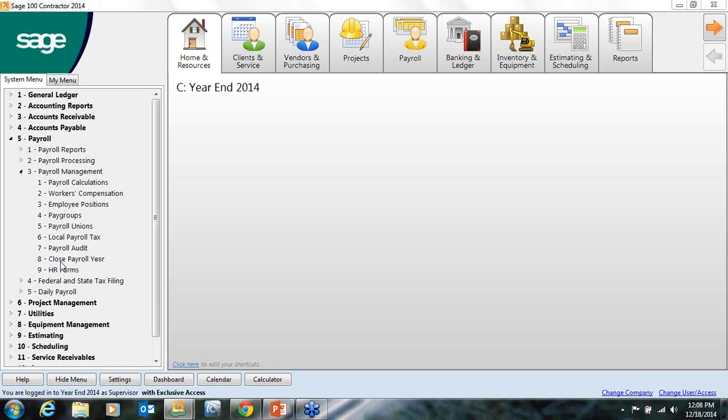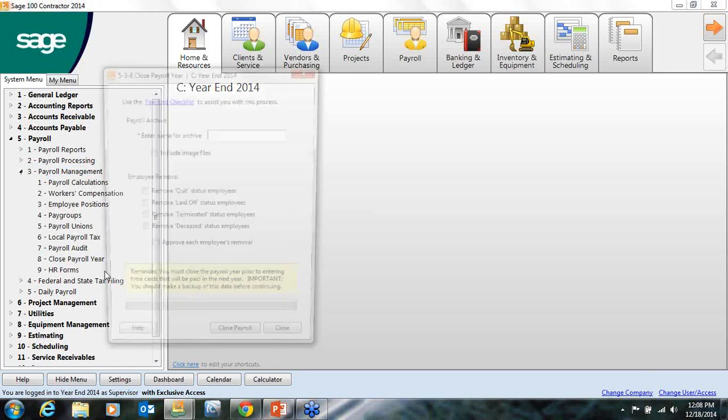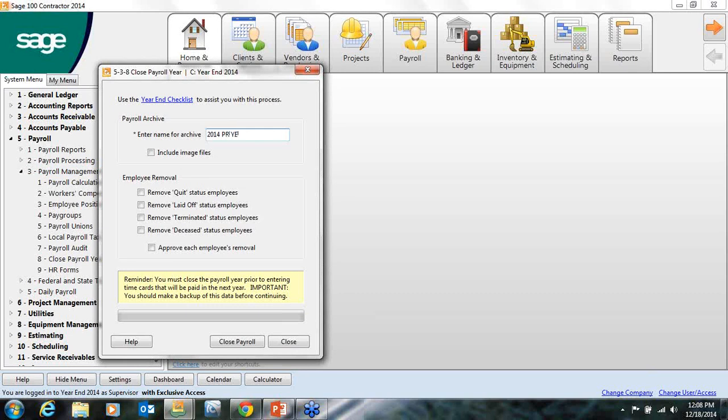You need to enter in for the archive. You can just put your 2014 payroll year in. If you have any image files, pictures, or anything, you can include those. At this point, you can also remove laid off or terminated employees from your regular. They'll stay in your archive, but they'll be removed from your daily database. So I'm not going to check these at this point. You might want to do it every couple of years, or maybe you do want to do it every year. So we hit Close Payroll.